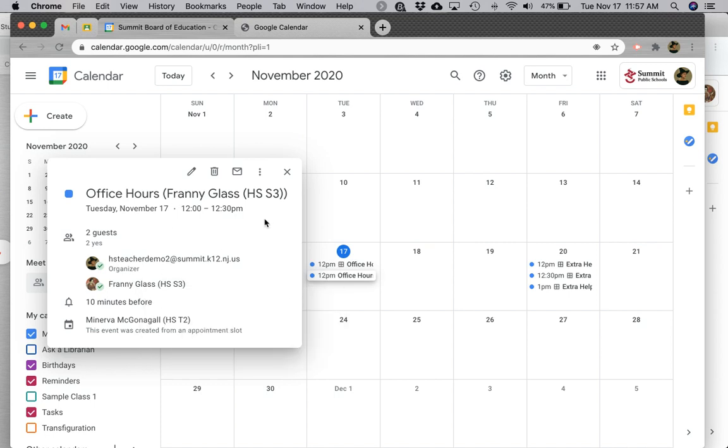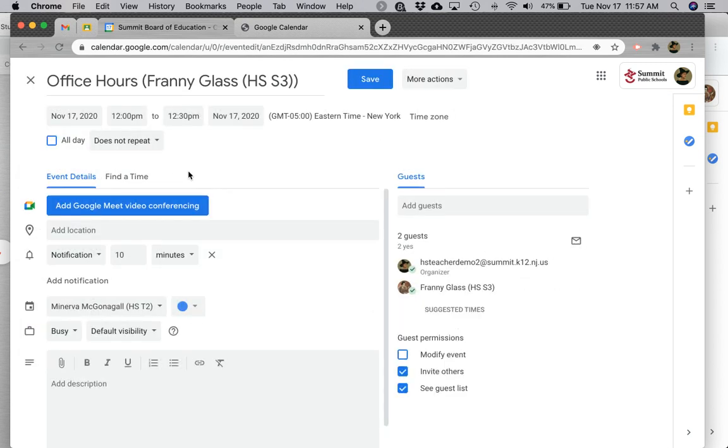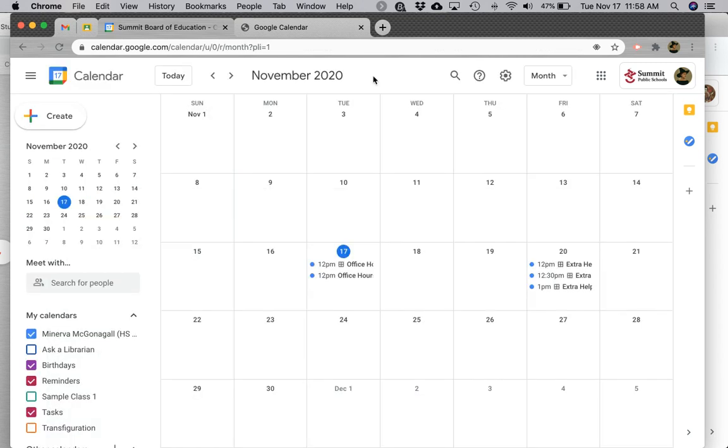Now, if you want these meetings to be virtual instead of in person, at this point, you can go ahead and click the edit button and add a Google Meet link, save it, and it will automatically update the student's calendar event as well.